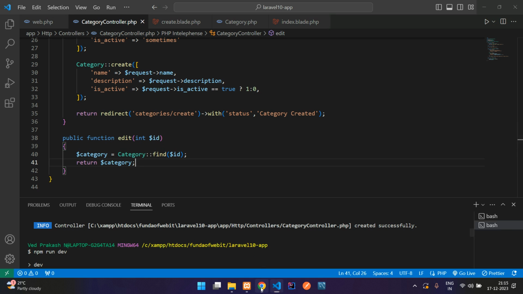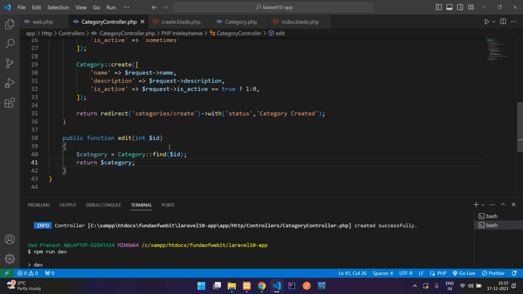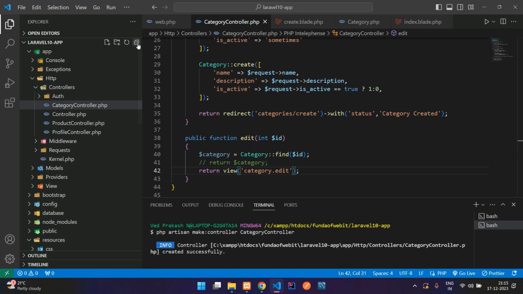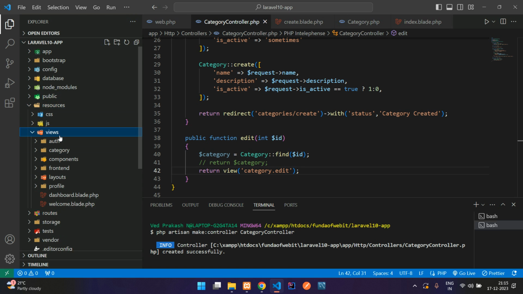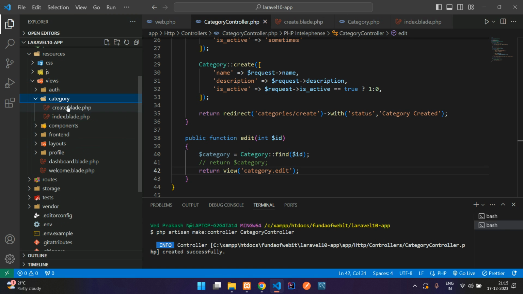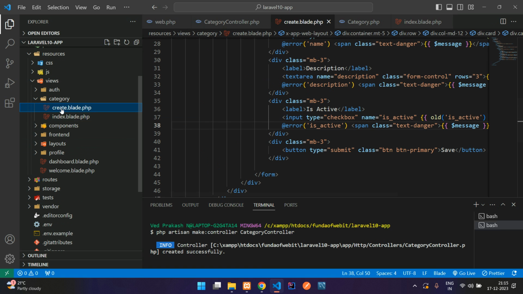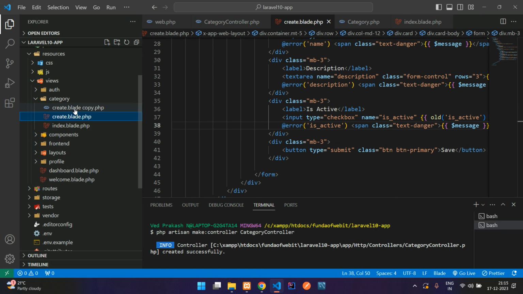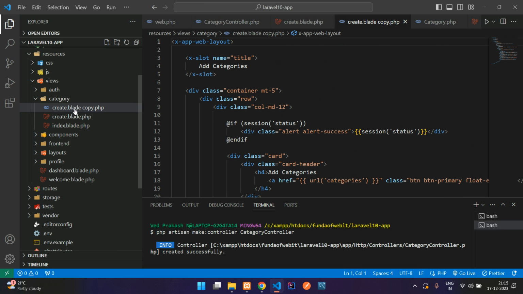So guys, let's continue with showing in the blade file. Let's comment this and just return view, and you need to go to your category folder and create one edit blade file. So let's go to our resource views and category. Inside the category you have to create an edit blade file. We are not going to create a new file, instead we'll copy this create blade and paste. Now let's rename this file. Just press F2 and rename the file editblade.php, hit enter.